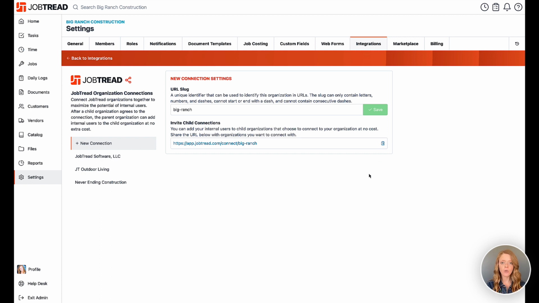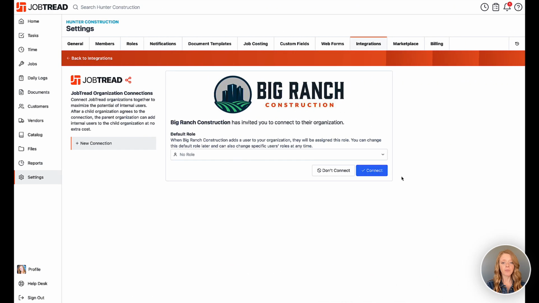Now, once the child organization receives that link and clicks on it, they will then be brought to this page. Now I'm in Hunter Construction. That will become the child organization. So then they can choose the default role for any users that are added from the parent organization to the child. So here I would like them all to be added as administrators. But one tip is for the children organizations to create a separate role in their Roles tab for all of the parent organization users, and then they can specify all the permission levels that they will have access to.